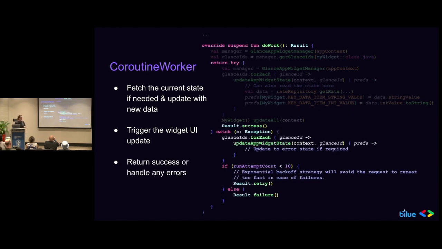Then I can handle any errors that might have occurred, show my fancy error screen, update with an error state, that sort of thing. I can also have a back-off situation here so that I can retry if this was like a network request or something like that. But you can manage this just as you would for any other kind of long-running data in your application.